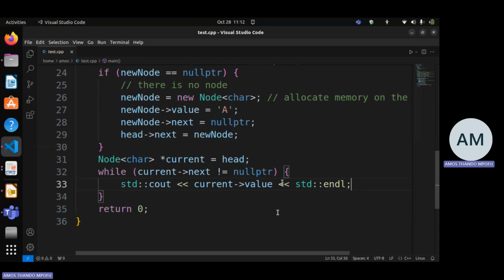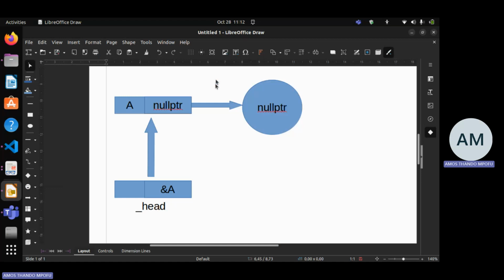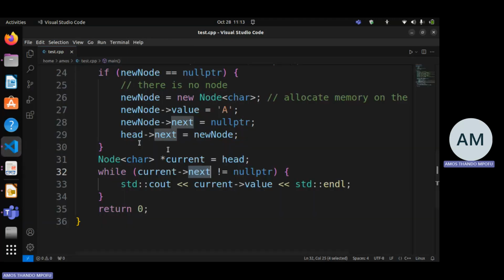Remember the next address, it's this arrow. That's what I'm saying. While this arrow is not pointing to null, keep going through the nodes. In this example, the head is not pointing to null, it's pointing to this one. So it's actually fine. It's going to work.